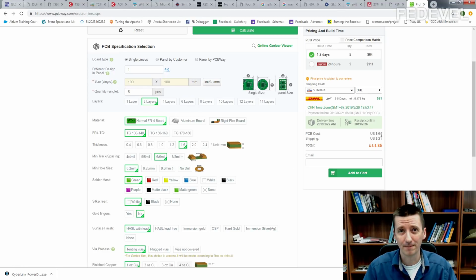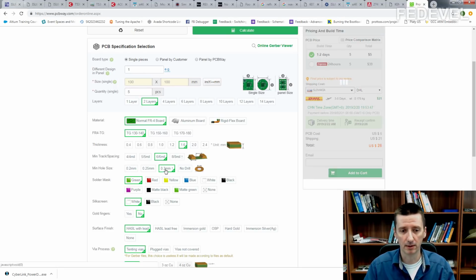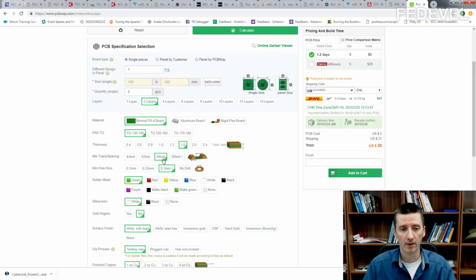$64. See? So when you are designing your board and you have quite a lot of space and you don't really have to use very small holes, then instead of using 0.2, maybe you would like to use 0.3 millimeter because it is much cheaper to manufacture. So I will click back on 0.3 millimeter.